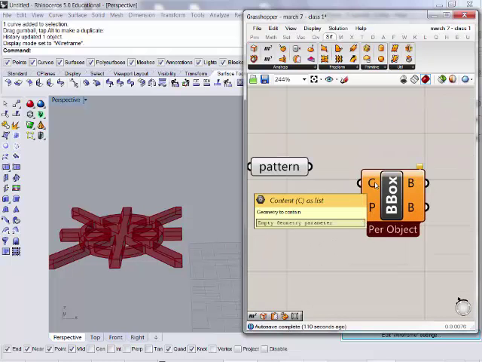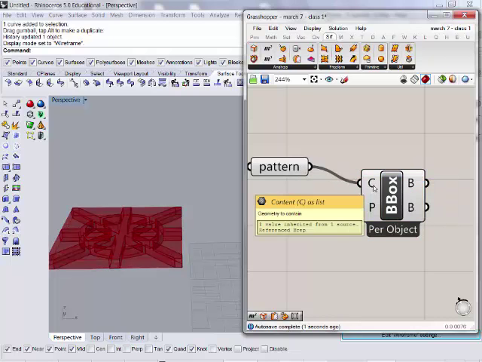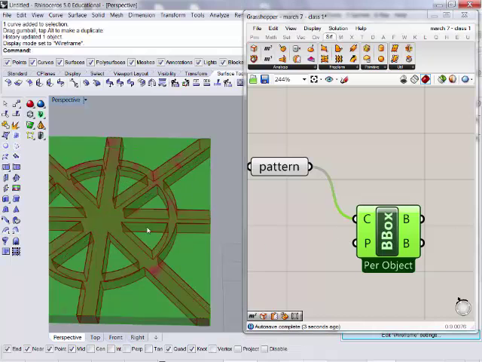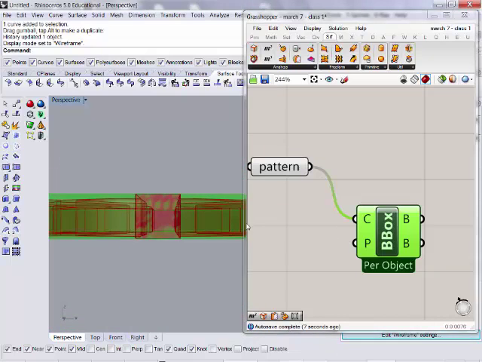So let's look at the inputs. Geometry to contain. The second input is bounding box orientation plane, world XY by default. We don't really have to worry about that, so we're just going to plug in our pattern into C, and you can see now we get a box around our pattern object that fits it perfectly.